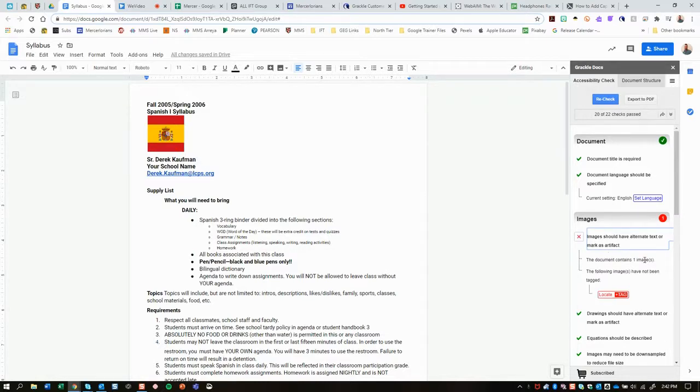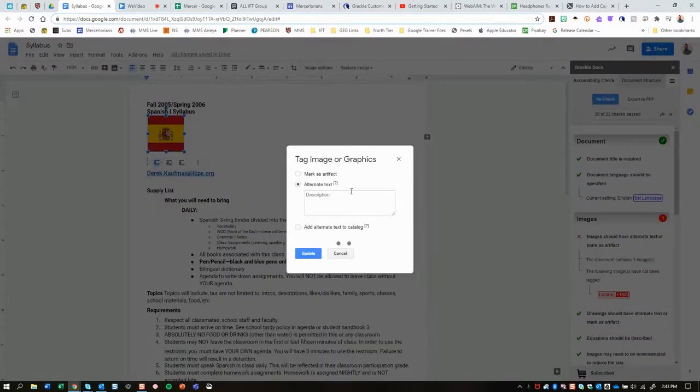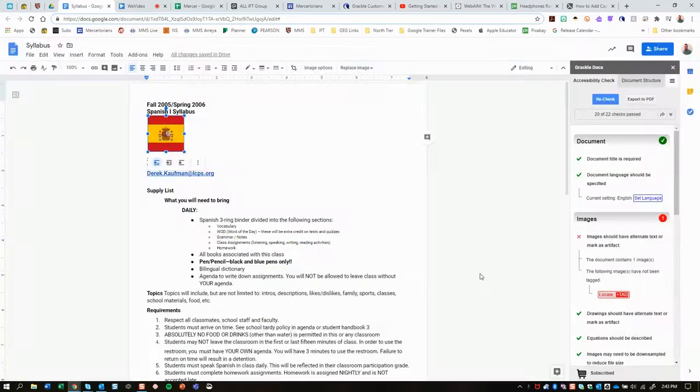What I do like about Grackle is that if I had 5 or 6 images in here, it would show all 5 images as possibly being flagged. When I click on locate, it's going to highlight the image it wants me to tag. So if I have 5 images, I'm going to have 5 different things that say locate, tag here. Once it's highlighted and located, I just click on the word tag, and it's going to bring up a window for my alternate text. This is a short description that you want to give to your image, because when a screen reader gets to it, it's going to read whatever you type in here. So I'm going to keep this short and just call it Spanish flag, and then click update. I'm going to rerun the check.